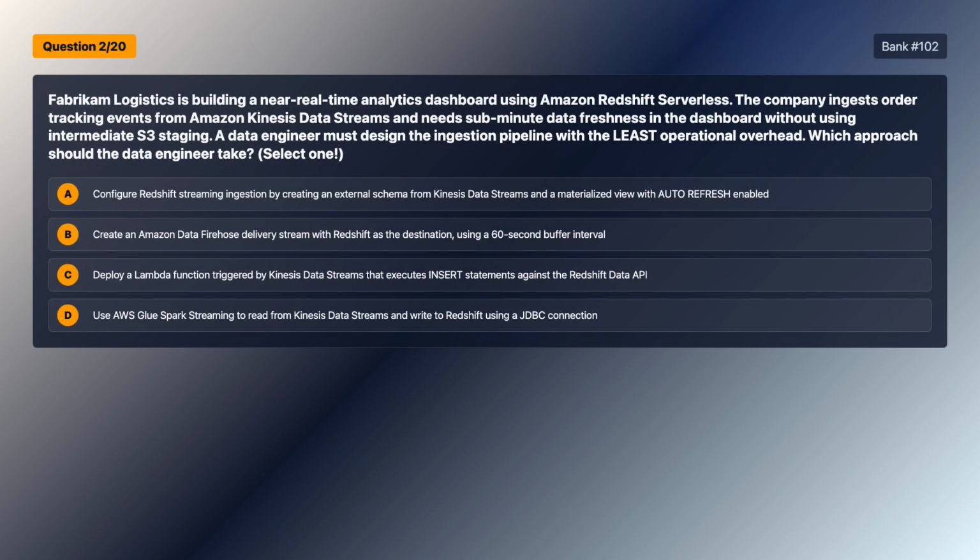Question 2. Fabrikam Logistics is building a near real-time analytics dashboard using Amazon Redshift Serverless. The company ingests order tracking events from Amazon Kinesis Data Streams and needs sub-minute data freshness in the dashboard without using intermediate S3 staging. A data engineer must design the ingestion pipeline with the least operational overhead. Which approach should the data engineer take? Select one. Review the answer choices on screen.